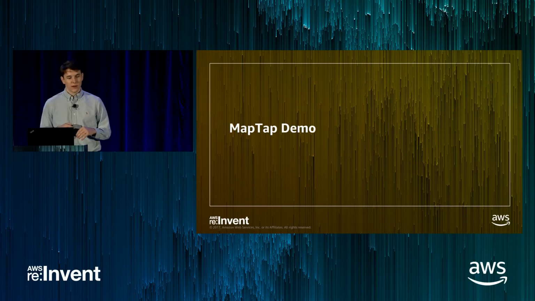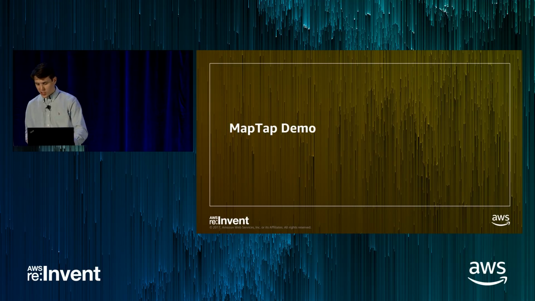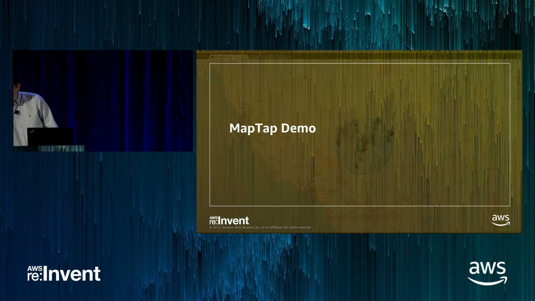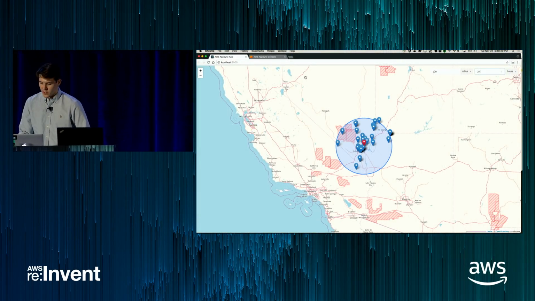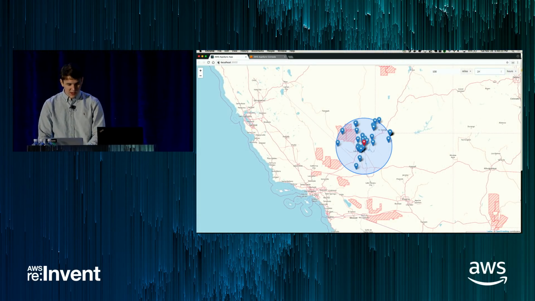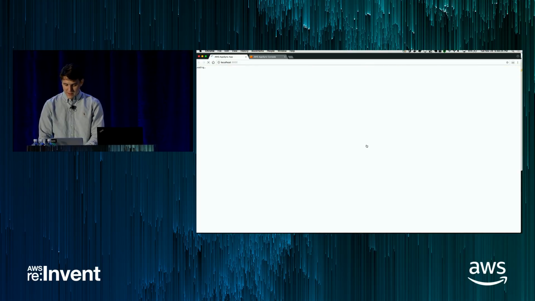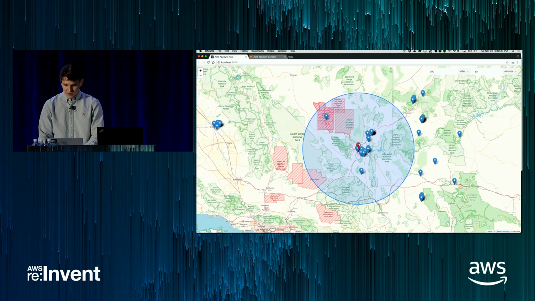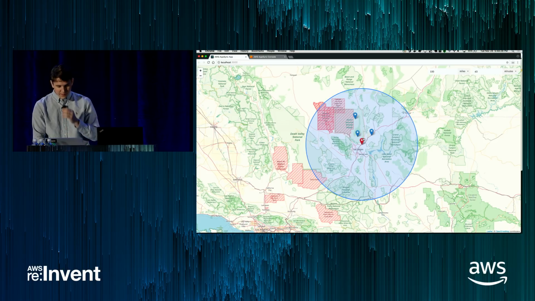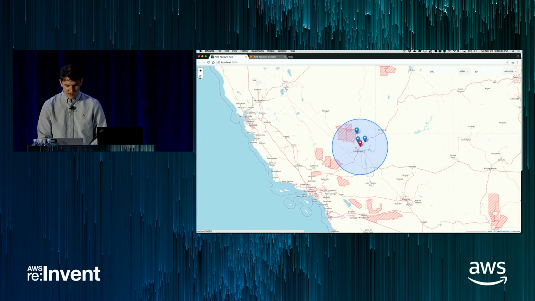So now we're going to show a demo. So we're going to go off the rails a little bit. So hopefully this works. OK. So here is our MapTap demo. Oh, let me just refresh it real quick. Move this guy around. So what we're seeing here is a map, if that was unclear.